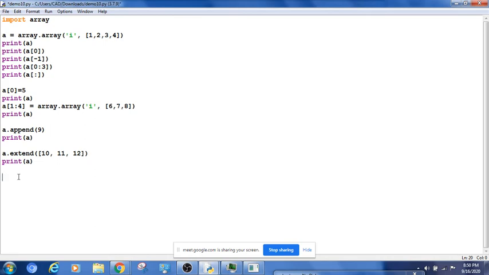Now let's understand, I have 2 arrays. I want to join those 2 arrays. How do I do it? Let's take an example. I'll comment out what we have till now.